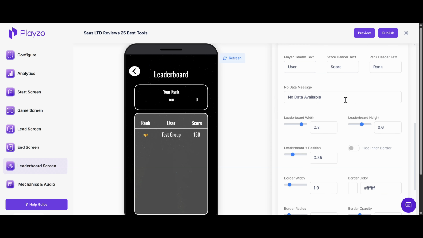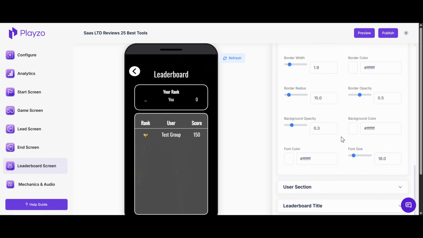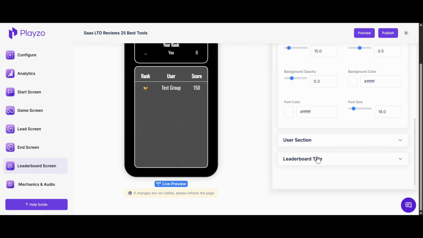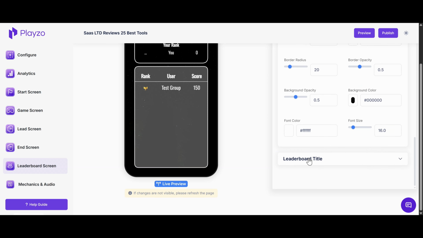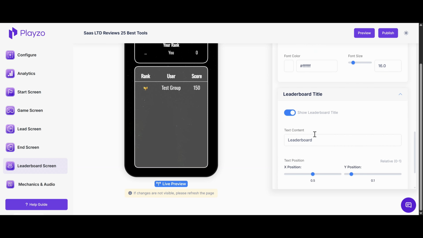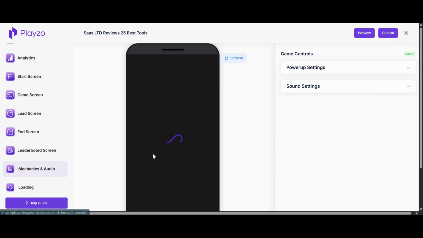And if there isn't any data available, you can change that text to no data available or add in something different. And there are a lot of different settings to customize here. You've got the user section where you can toggle that on or off, change the rank text and all these other bits and bobs, and the leaderboard title. So you can have that on or off and change the text. And let's go to mechanics and audio next.